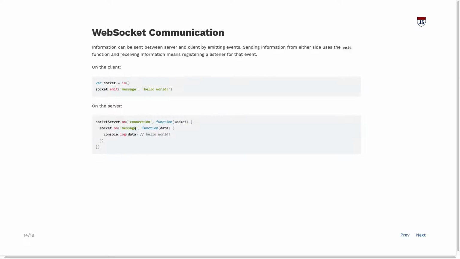So what we're doing in this block under connection is registering a bunch of event listeners per each socket that connects to us. Does that make sense? So what's going to happen here is we're going to get a console log of hello world.